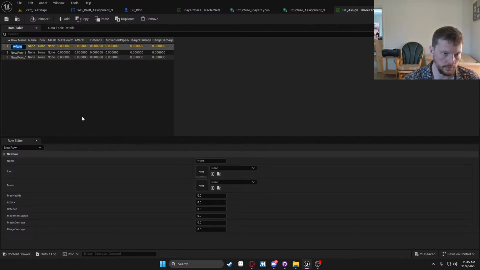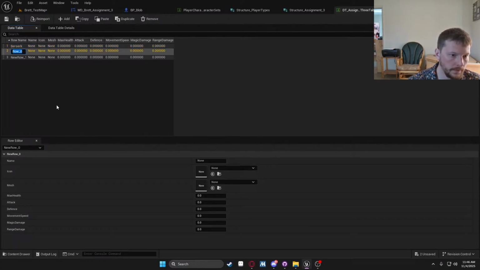So we have our 3 rows. We're going to call this first character, let's go with a berserker. Berserk. This guy, he's going to be our, I'm not going to call it range, that's weird. Archer. And we'll call this our mage.